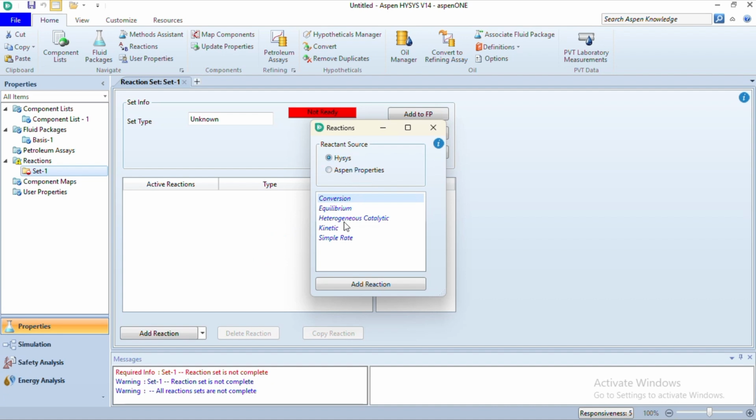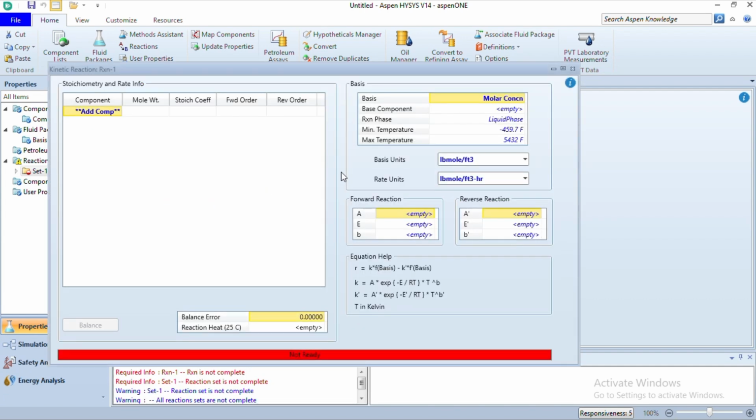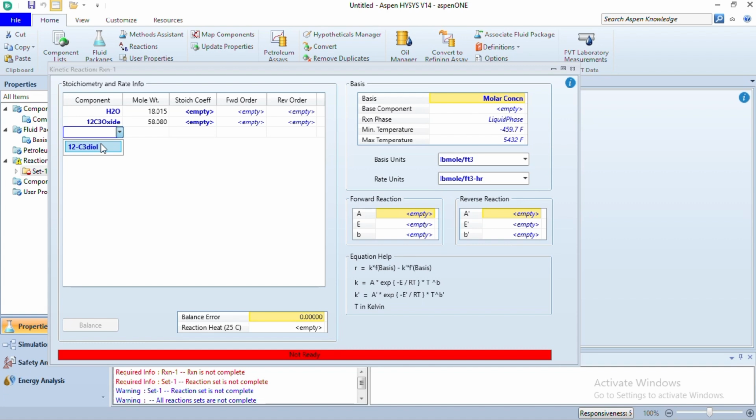Next, go to the reaction set, add the reaction. Select kinetic as the reaction type, click on add reaction. Now double click on it. Add the components: first is H2O, second is propylene oxide, and third is propylene glycol. The stoichiometric coefficient for H2O will be -1, for oxide it will be -1, and for glycol it will be +1. And for the forward order for H2O, put it as 0.